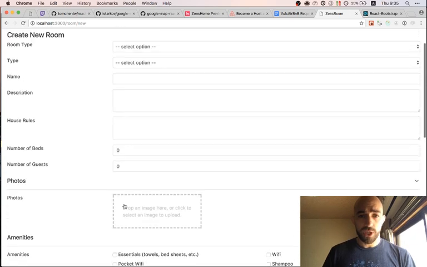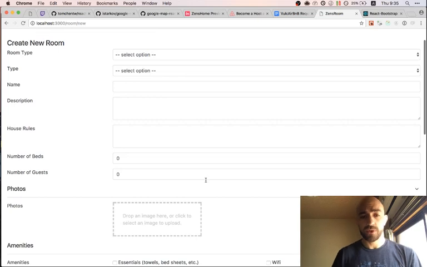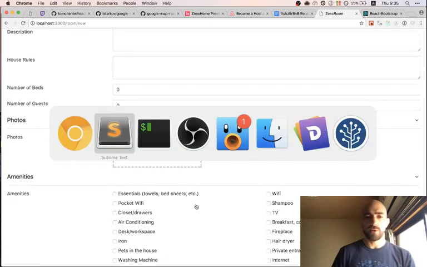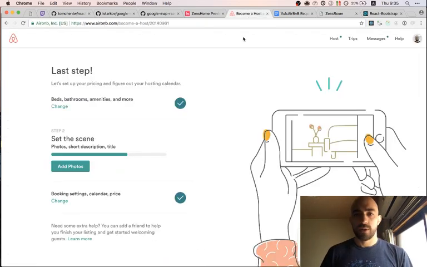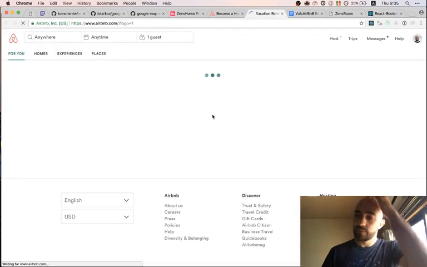We probably don't need to change this. So the photos, yeah, that's something we do need to improve. Let's find some random Airbnb photos we can reuse.